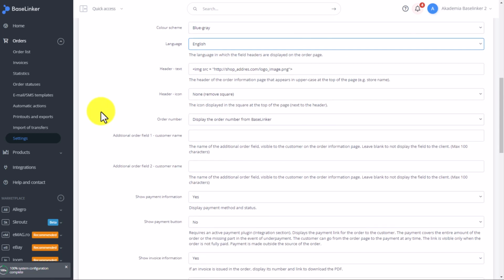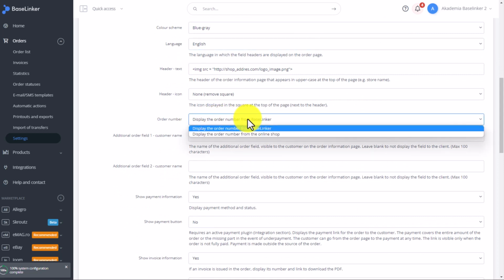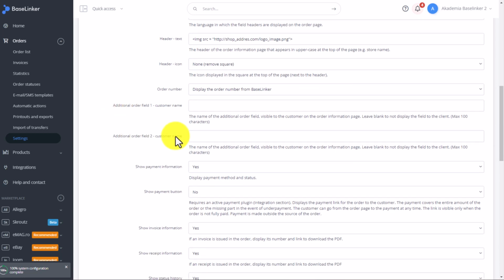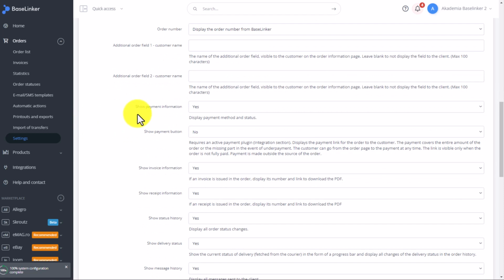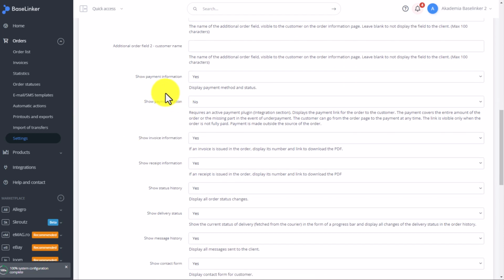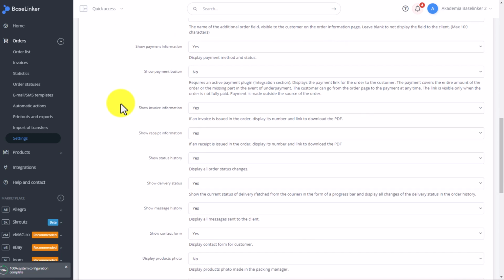Do you want the information page to display the order number from Baselinker or the order number from the store? You can also set additional fields that will be visible on the page. Do you want to see payment information? Do you want the payment button to be visible? This setting will only work if you have added a payment integration to Baselinker, such as, for example, Transfers 24.